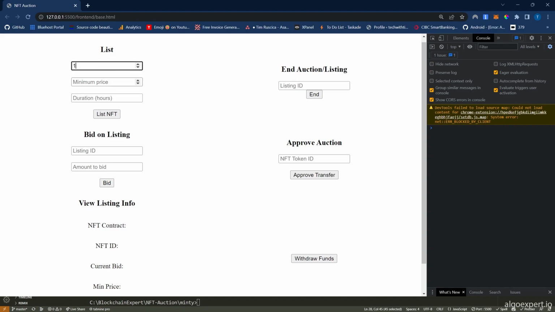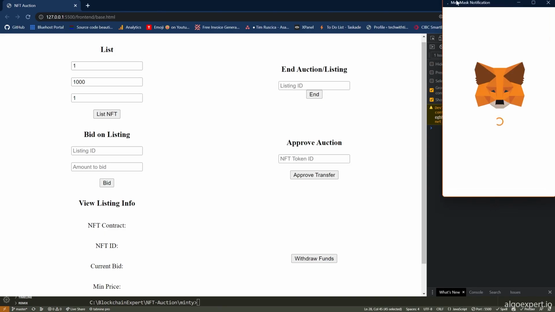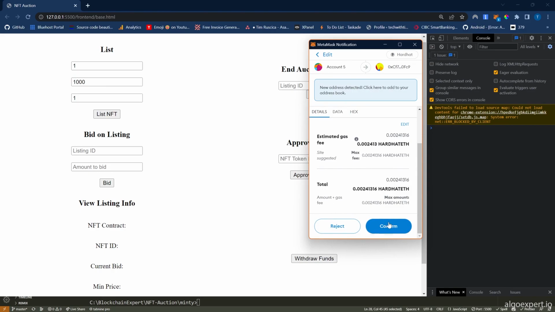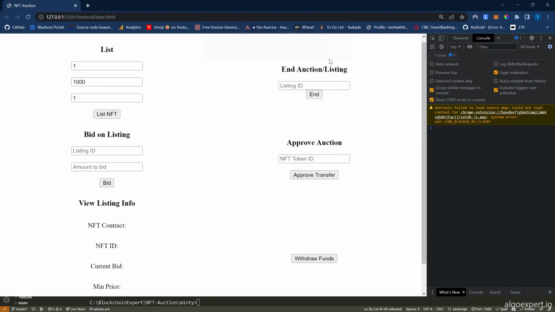Now that that's working, let's create a listing with this NFT. So I'm going to list token ID 1, minimum price. Let's go with 1,000 Wei and the duration of 1 hour. Okay, so list NFT. Let's make sure this is going to work now and click on confirm. And there you go, success.